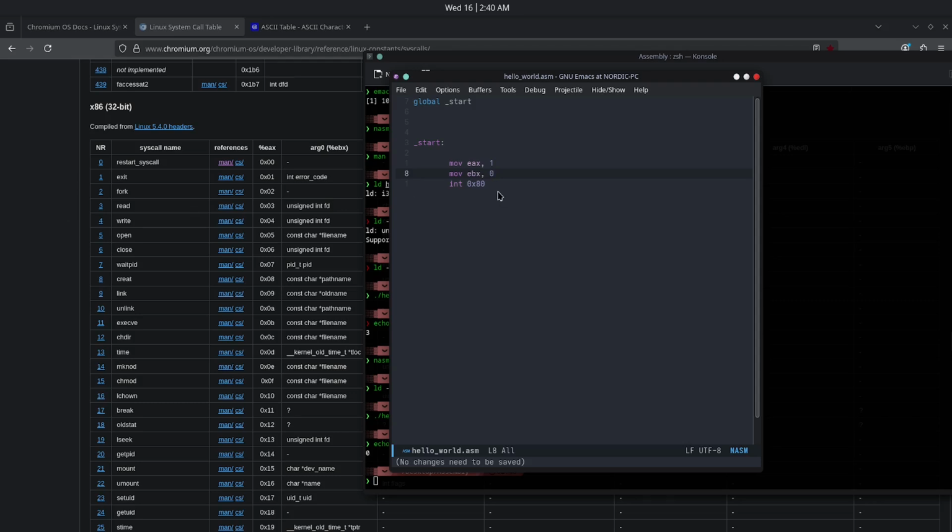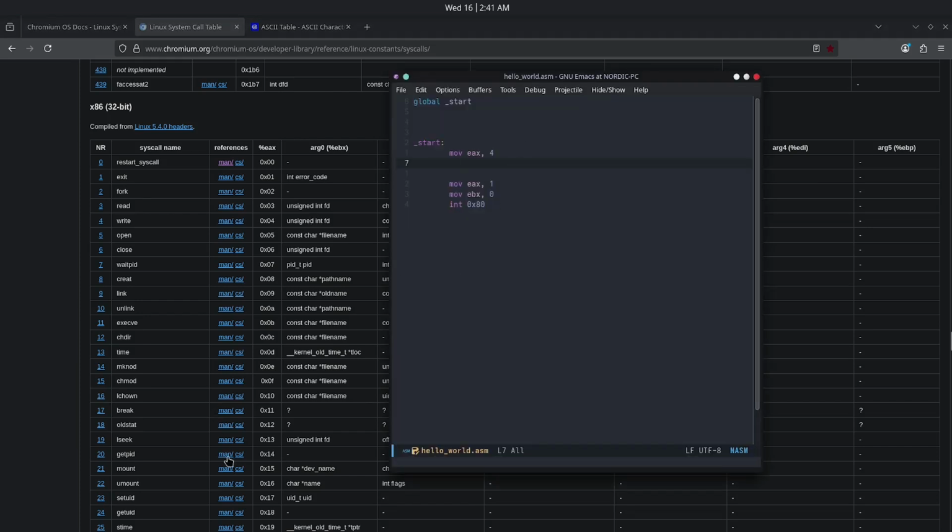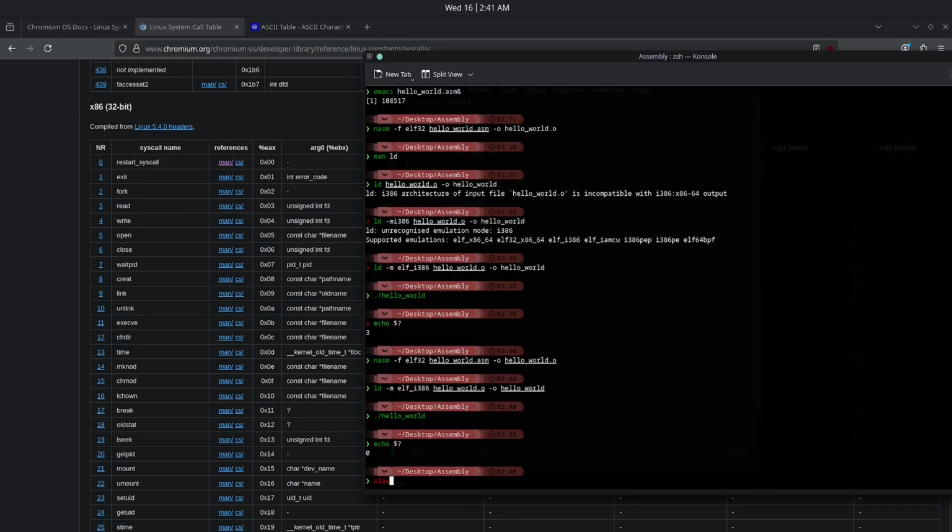So let's print a message. I want to keep that. So we need to call write. So it's gonna be 4. So mov EAX to 4. And then we gotta check, okay, what's the first argument? So we need to pass in a file descriptor. Now, if you don't know what a file descriptor is, I should look it up here.